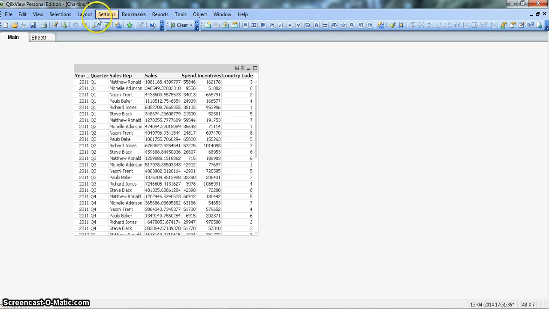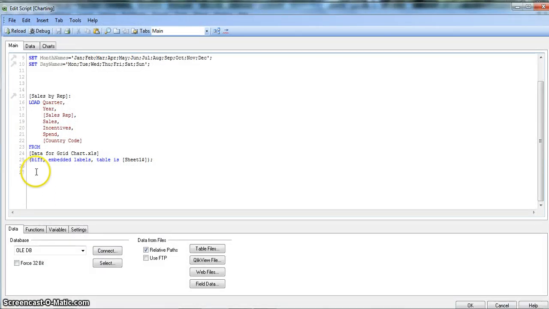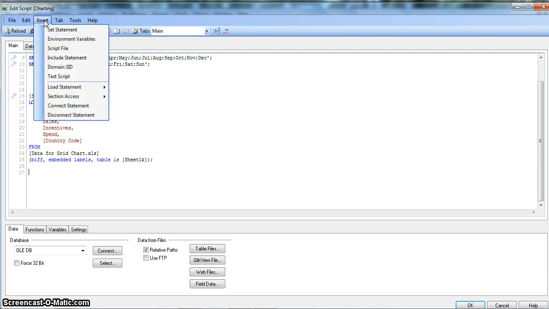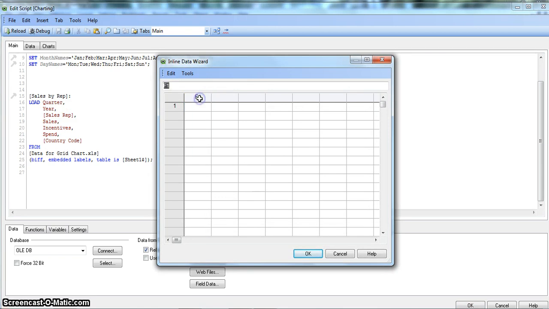So for that, let's move on into the edit script where we will use the inline load feature. This is the same table which we showed you. These are all the column names which you saw in the front end in that table box. And now for inline load, we will click on insert, go to load statement, load inline. The first column we will create for this load inline table is the country code, and the second column will be the country name itself.